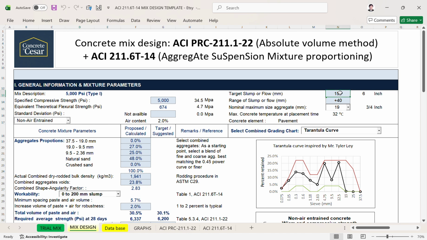let's say I need here 650 mm flow plus or minus 100 mm. So it's going to be 550 to 750 millimeter diameter, the spread for the flow for the self-consolidating concrete. And of course, to easily get that, I suggest you use the 9.5 or 3/8 nominal maximum size of aggregate. Let's remove this for a while.